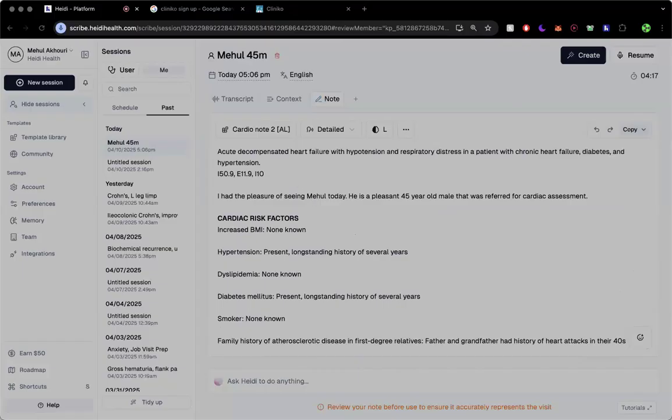Any questions up to this point on adding in content, the syntax, tailoring the note to cardio nuances, and also building your own example note?